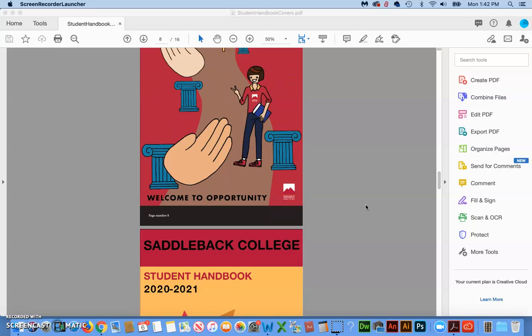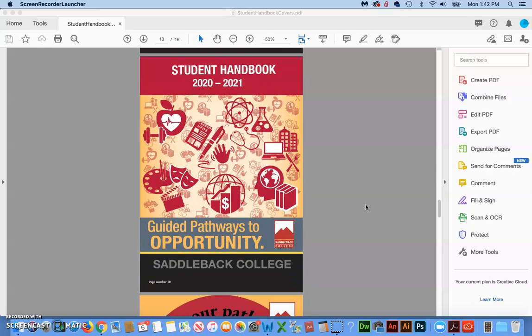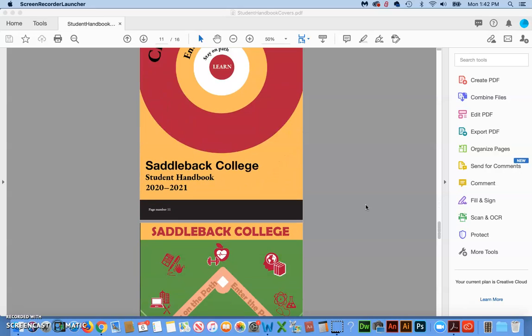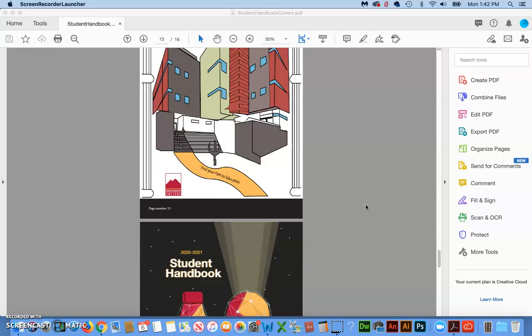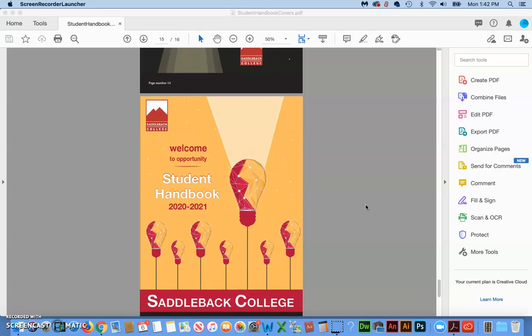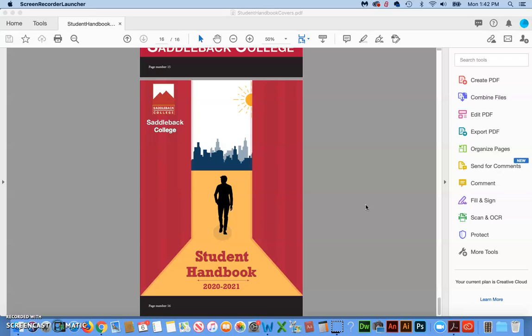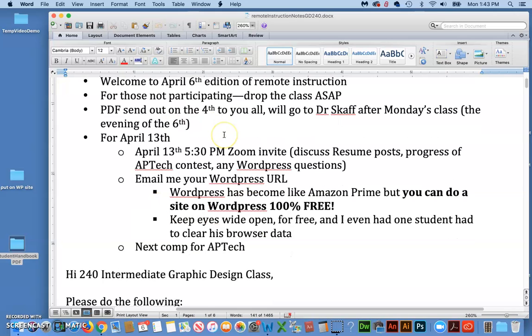Page 8, 9, 10, 11, 12, 13, 14, 15, 16, and that's it. It also means that we've completed our midterm, which was that turn-in of the cover.